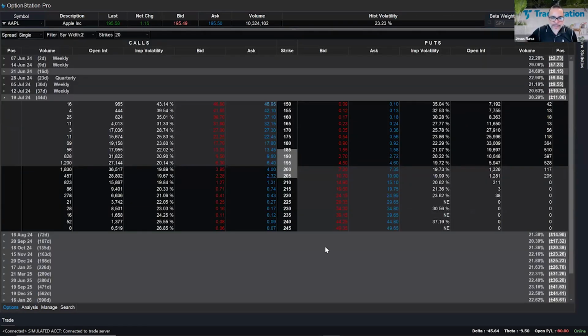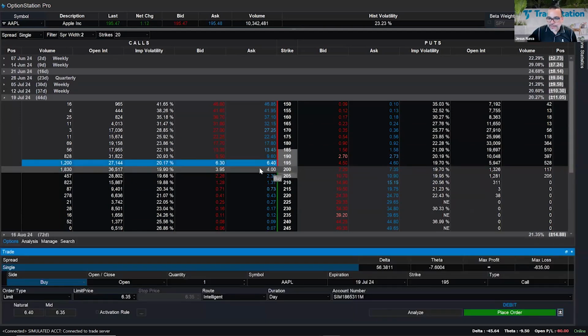Let's say that we want to buy a call. This is a call with a strike price of 195. It's being sold at $6.40. So that's about the expected price that I would have to pay in order to own that call. We can see the line right here.